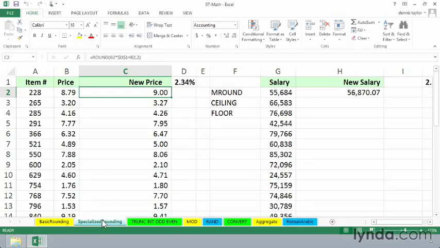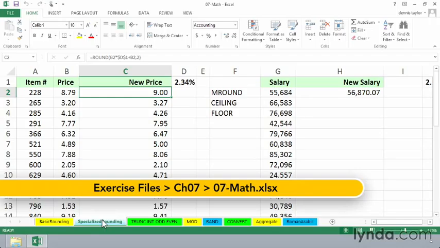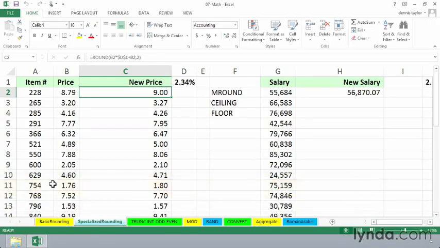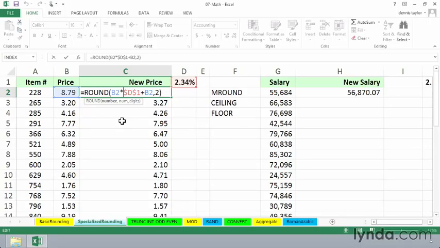When you use the round function, typically you're dealing with rounding numbers based on decimal placement. For example, in this worksheet called Specialized Rounding, in column C, we've got formulas, and in C2, we see the formula here that's rounding a calculation to the nearest 2 decimal places. In other words, to the nearest penny. Now, we also could round this if we wanted to the nearest dollar. We probably wouldn't do that with pricing items like the ones in column B, but we could do that.